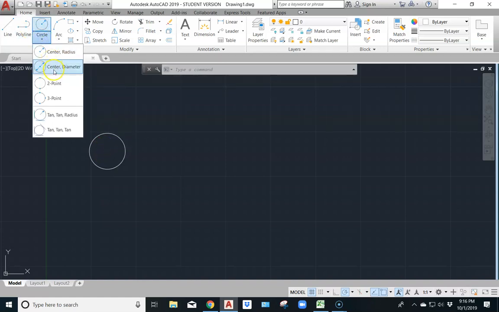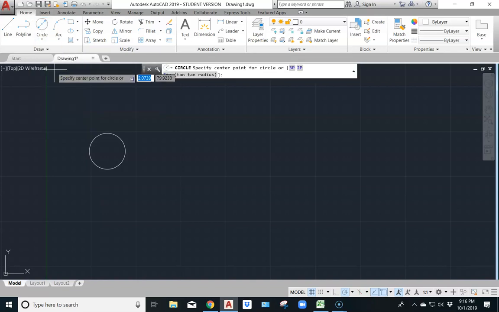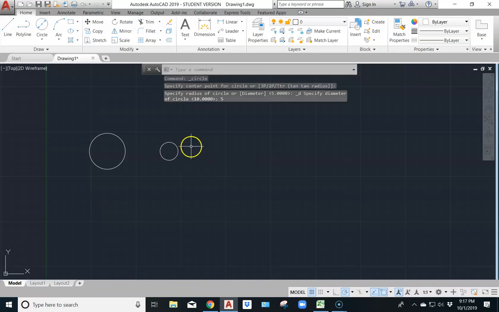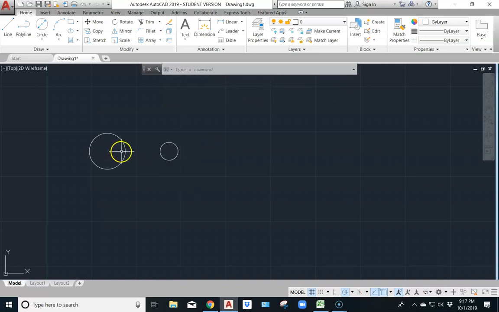The next option is a center diameter circle. This is going to do the same thing, except that it's going to use the diameter. And for anyone who doesn't remember, the radius is from the center out to the edge. The diameter is from one side of the circle to the opposite side through the center. So I can pick a center point for that one. And if I tell it a diameter of 5, then it will draw a circle with a diameter of 5, which is obviously smaller, because that distance is spread all the way through instead of just from the center to one side.